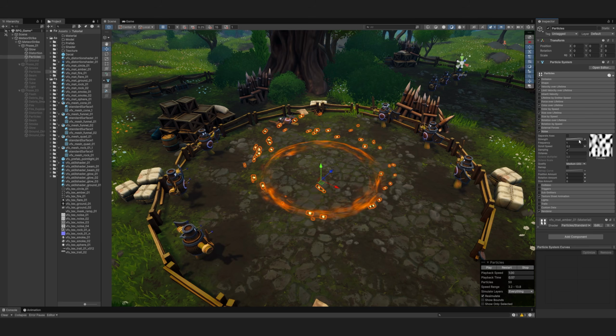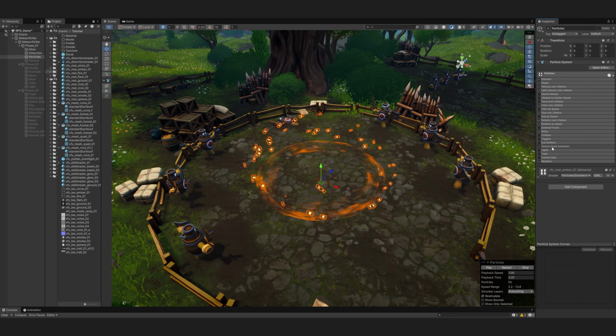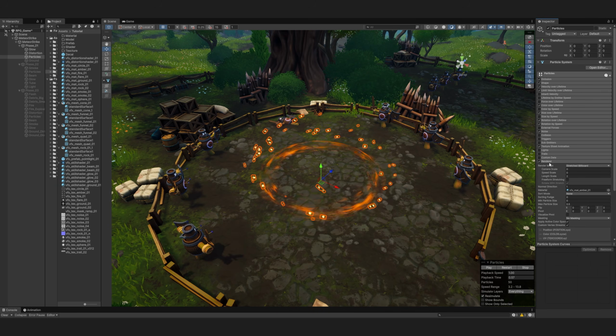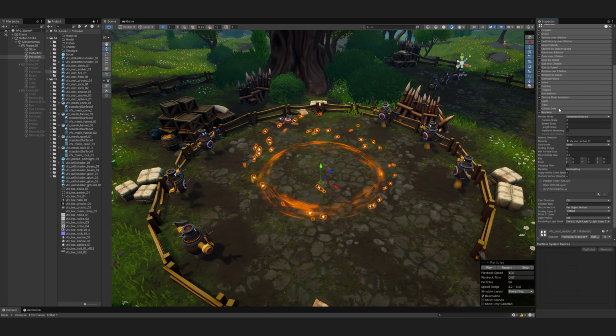On the noise, we are using strength, which is 1. It goes from 0 to 1. Texture sheet animation is 2, since we are using a material that has 2x2 tiling. And the renderer is stretch billboards with our ember material. Order in layer is 5.